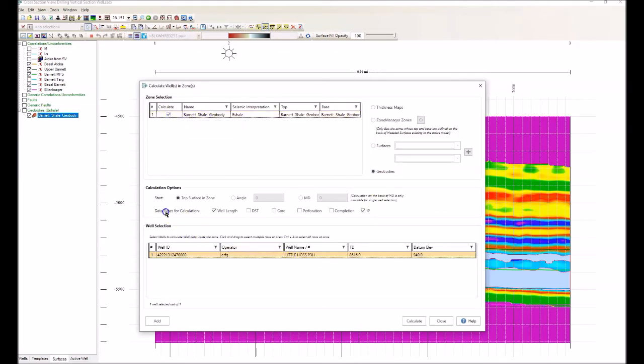And we're going to be calculating it from the top of the zone, in other words, from the top of the body to the TD for the well length, and the test data that I do have available is initial potential. So we're going to be calculating the length and percent of the wellbore within the geobody for the well length and for the IP test. So let's generate that report.